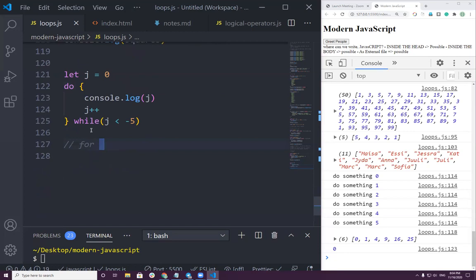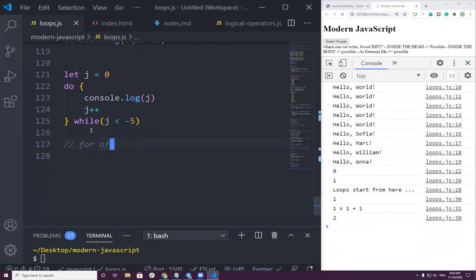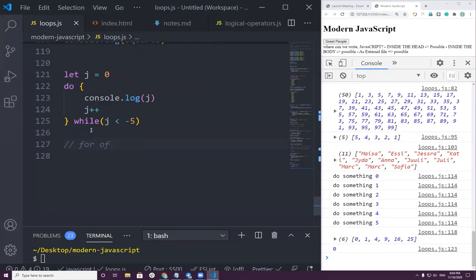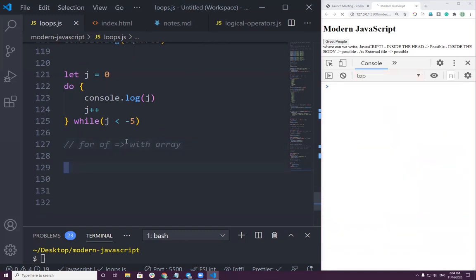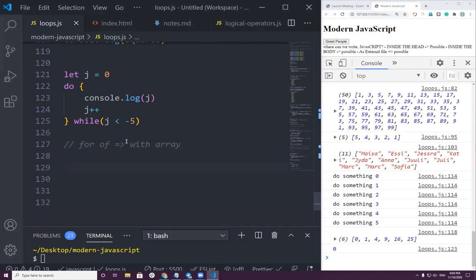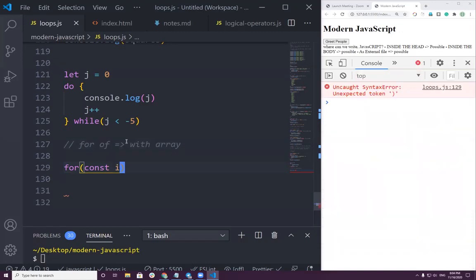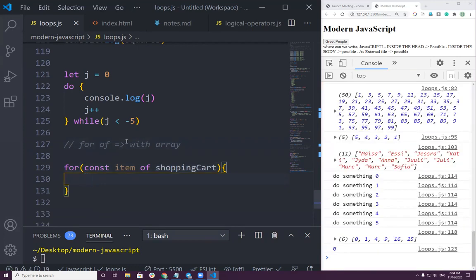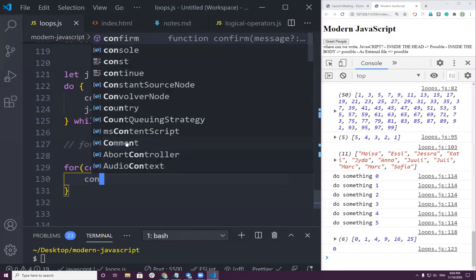For of. You will love this one, because it was introduced recently and it is so easy to use. And actually for of, you use it only with arrays. Do you remember your shopping cart? So how do you write it actually? For const item of shoppingCart. And then this is how you write it. So easy. Then you print the items.